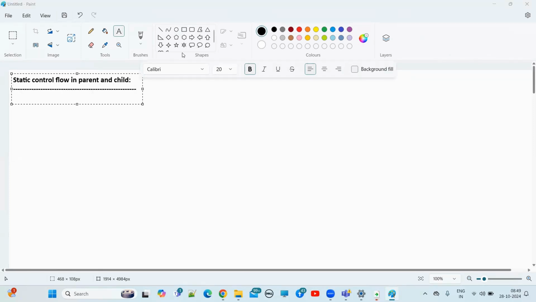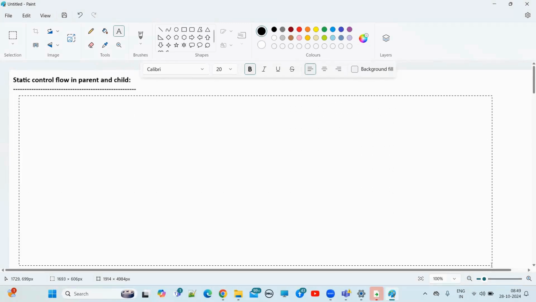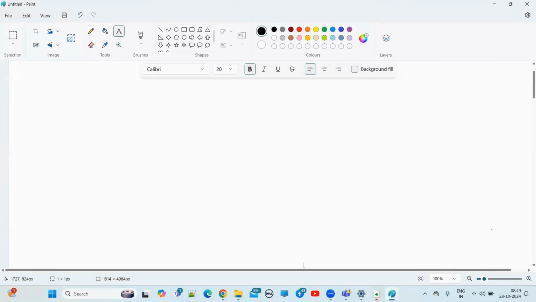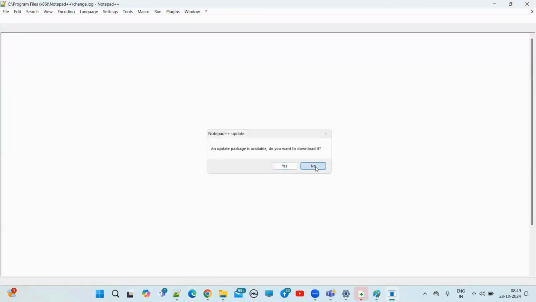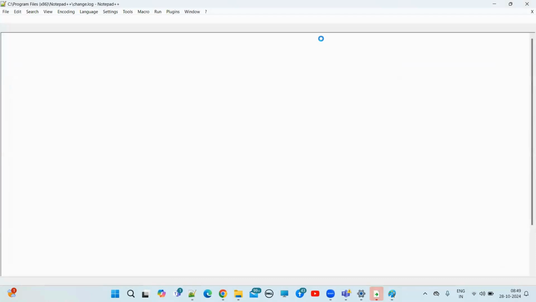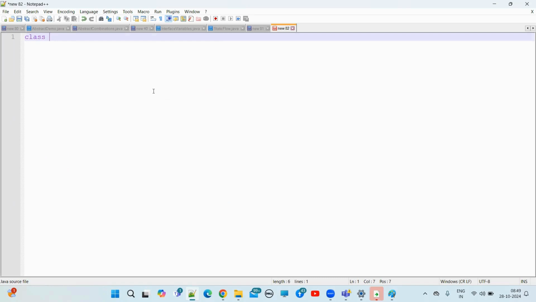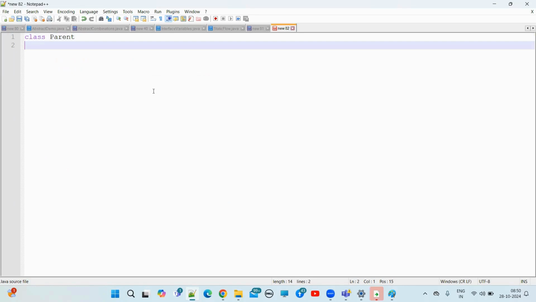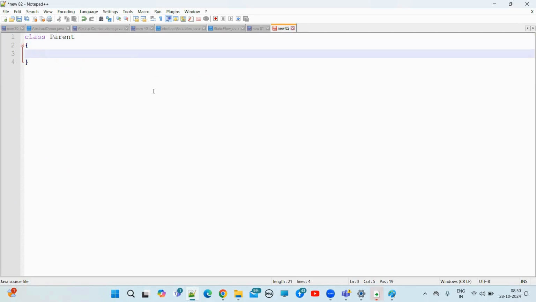Do you have any questions on static control flow, on what we discussed in the previous class? Fine. Now we will directly write here, and then we will copy. Class Parent. In the class Parent, I'm taking static int x is equal to 10.